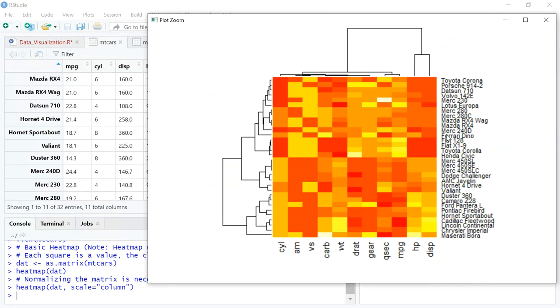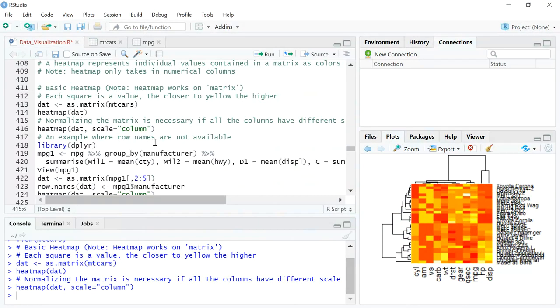But if you look at Mazda RX-4, where is Mazda RX-4? Yeah, it's here somewhere. You see that it's not red; it's slightly orangish, right? Which means it's getting closer to yellow. Any value that gets closer to yellow is a value that is getting towards the higher end of values in that column. I hope that's fairly okay, right? You can play around with other data sets which are of numerical value so that you can clearly understand this.